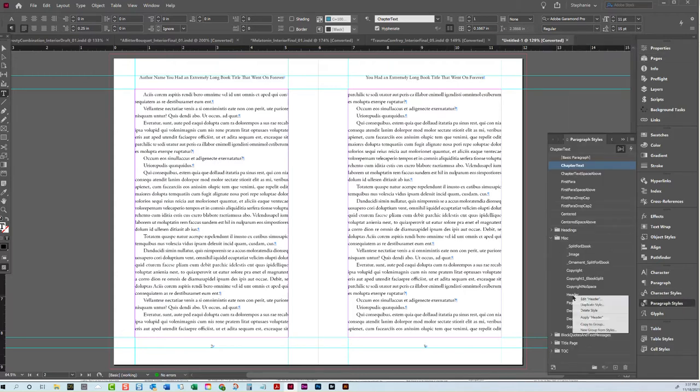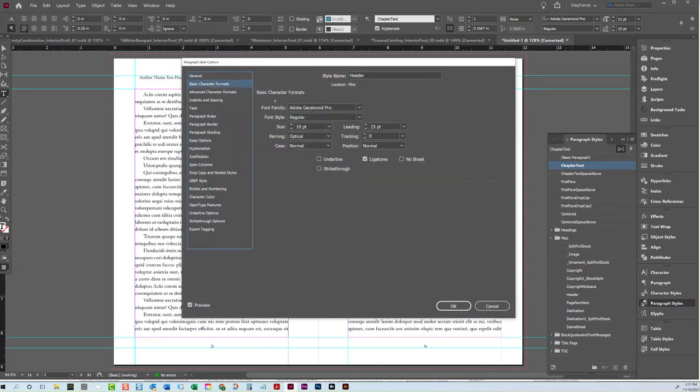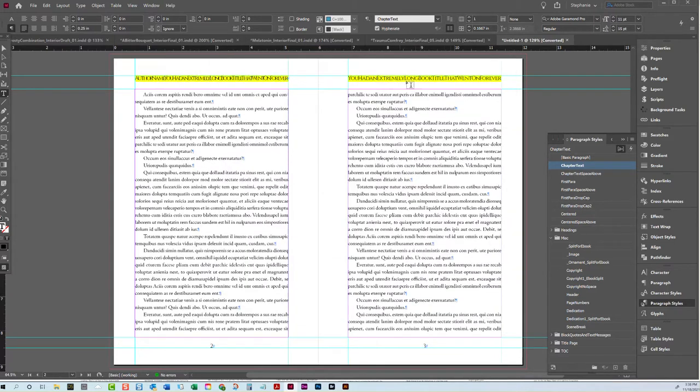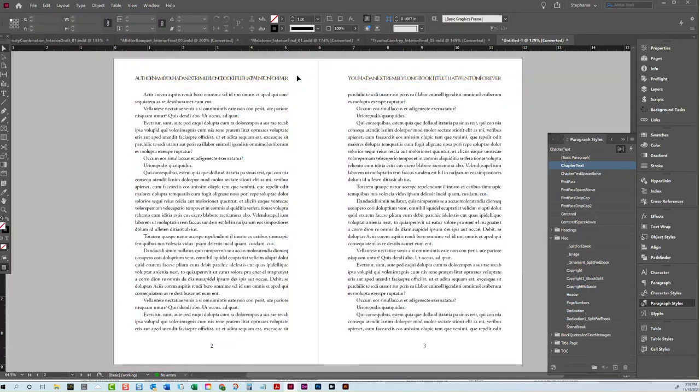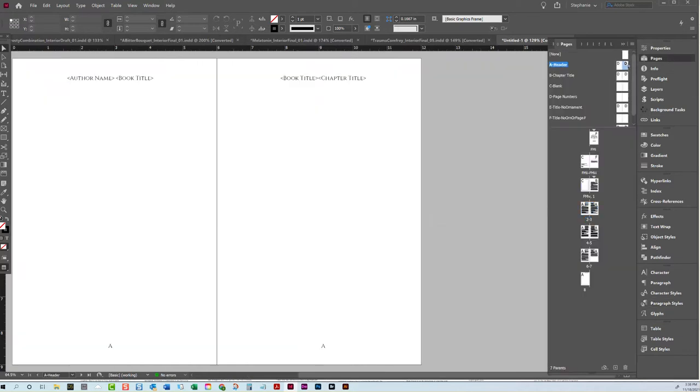So let's say you wanted your header to maybe be in Cinzel, and you wanted it to be maybe 12 point. So this is what happens. It smushes all together. So how can we resolve this? Well, you can just go to the A header.